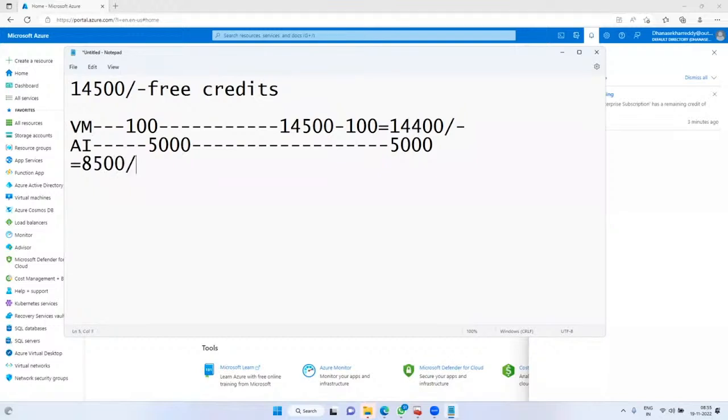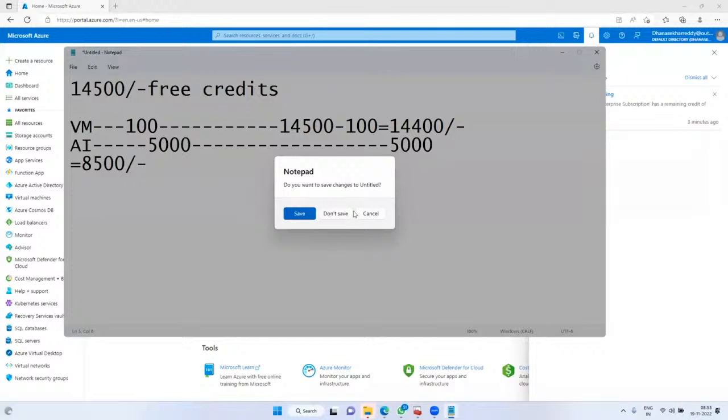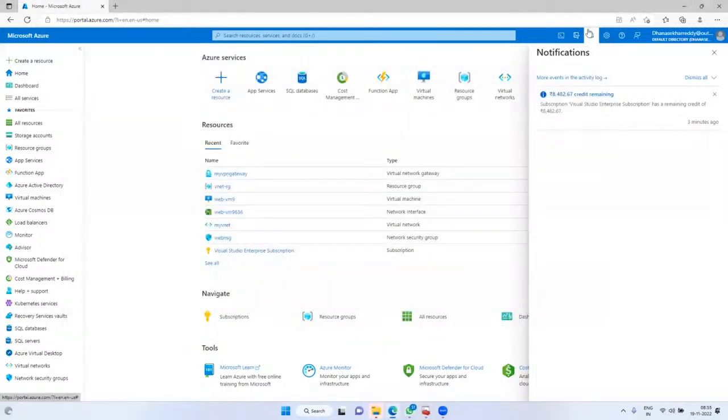8,500 around. Clear? This is how much amount is left for your free credits. That information will display every 1 hour. Where will it be displayed? In notifications. See, for me it is showing 8,500 around. So these are the free credits. It is appearing for me.